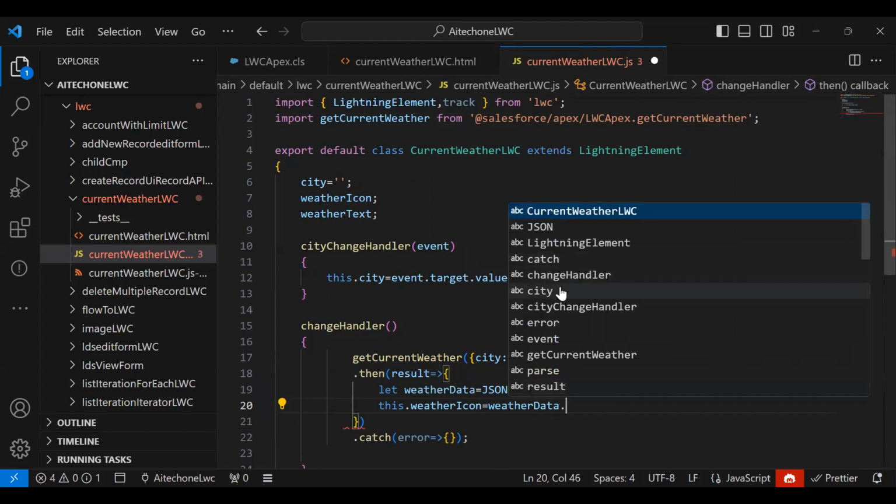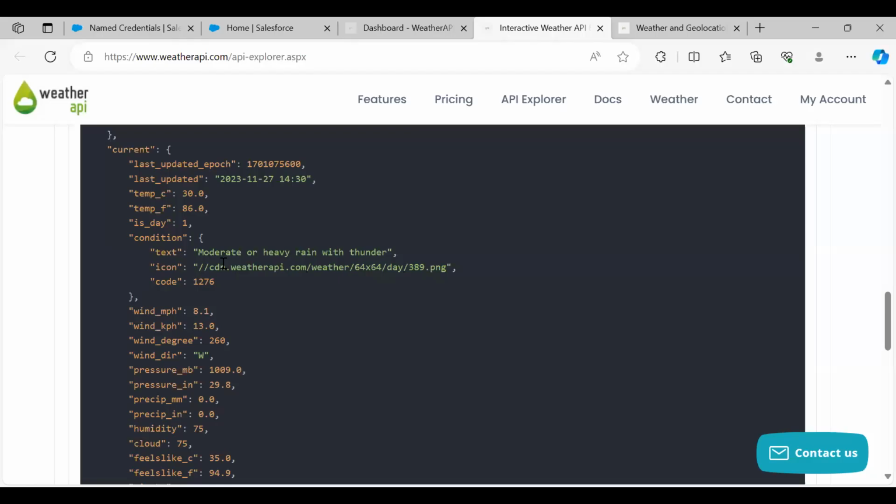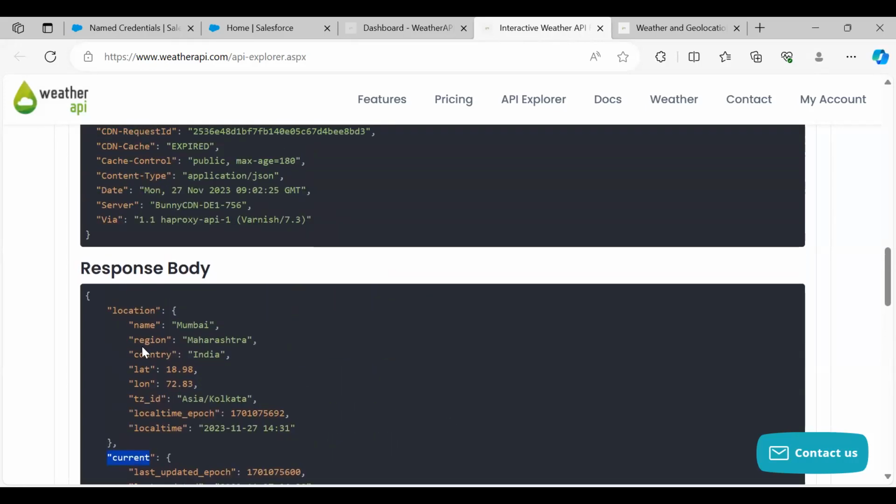dot. Now, as you can see, whenever we see the response, we'll be interested in the icon, and this icon exists in the condition. This condition exists in the current, and this current exists inside the weather data.